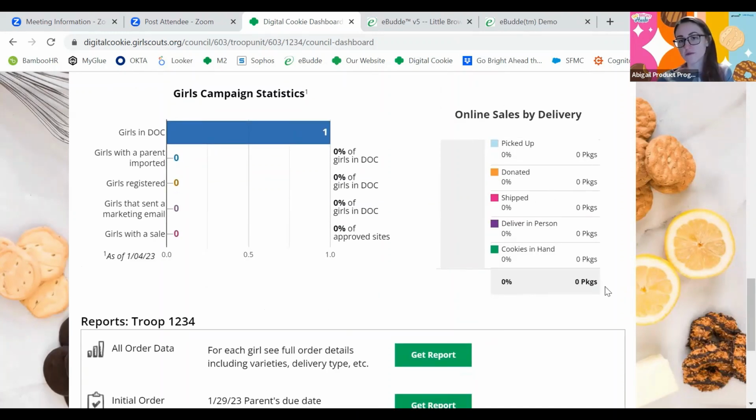Over here we have just some online sales metrics. You'll get a bar graph here of how your girls have been selling cookies. This can be nice to see, but again, it's a nice to see, not a have to see.